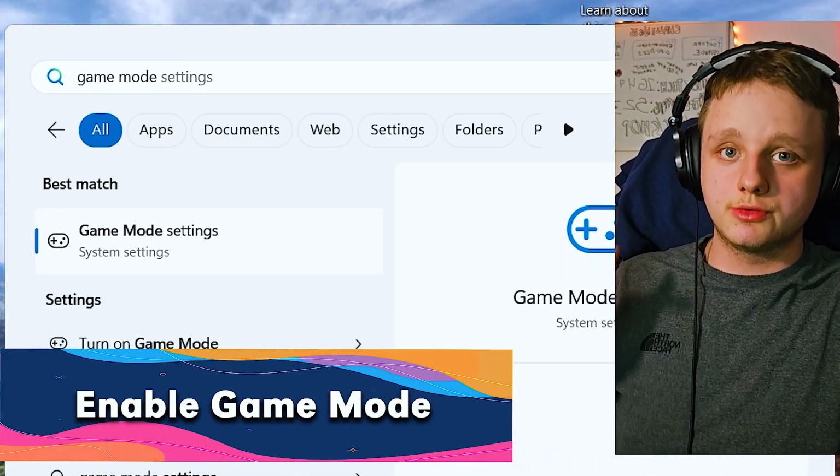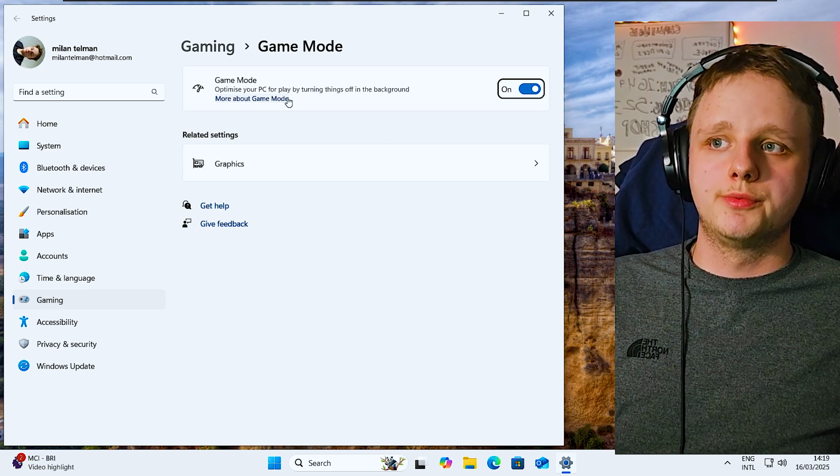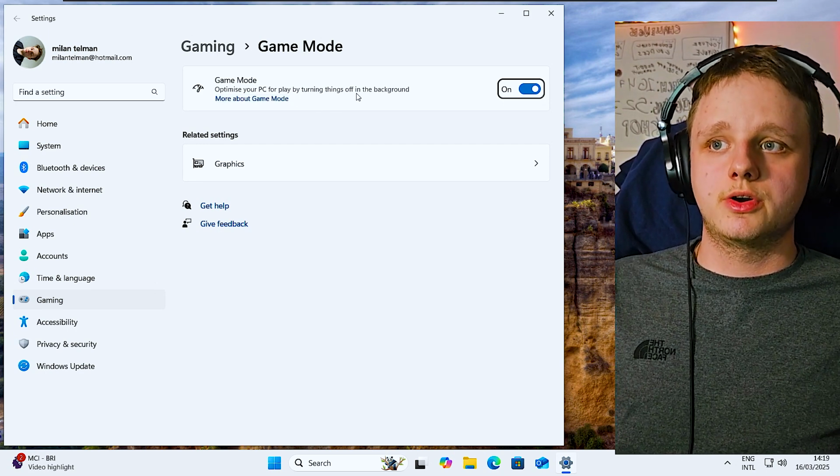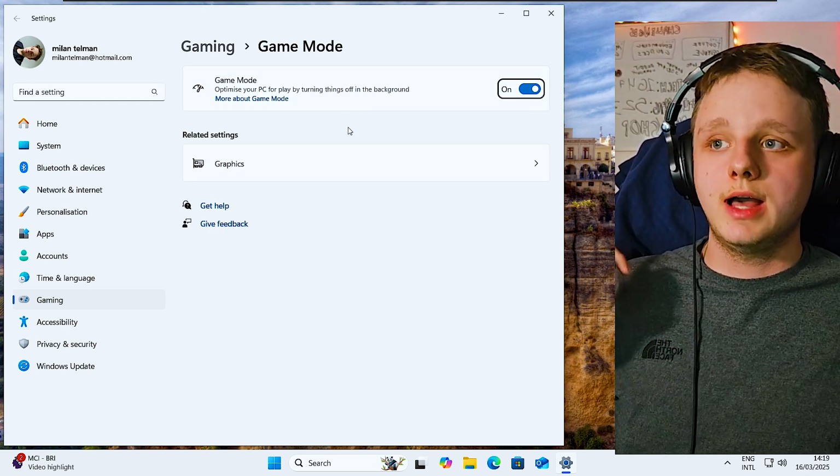There's another one. Go to start menu, game mode settings. Make sure that you turn it on. Optimize your PC for play, turning off things in the background. Background apps are gonna drain your CPU and memory.